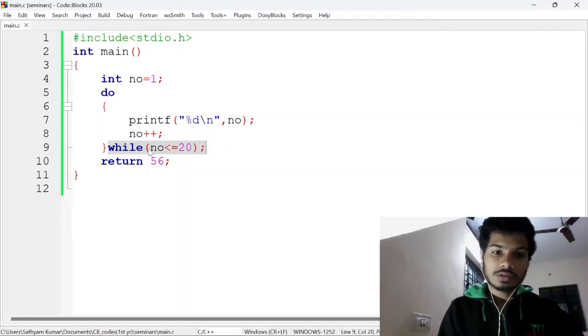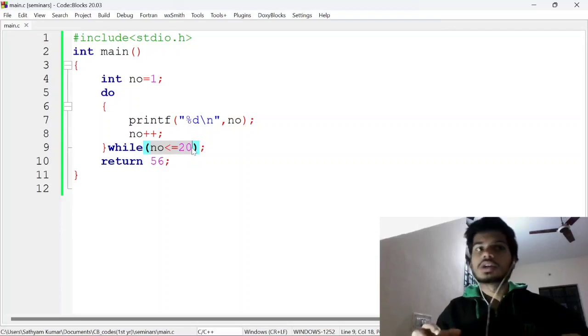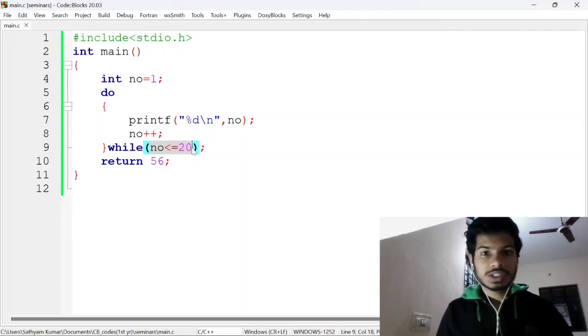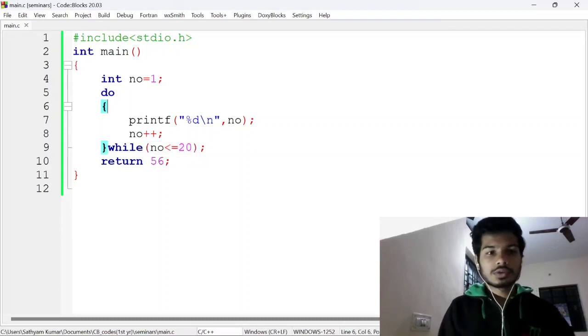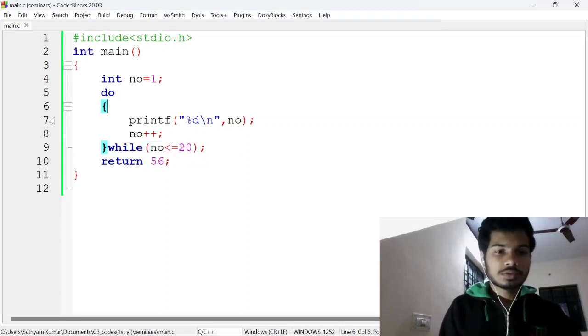It will check whether the number is less than or equal to 20 or not. If it is greater than 20, then this loop will become false and come outside the loop. Let us see this through the debugger.